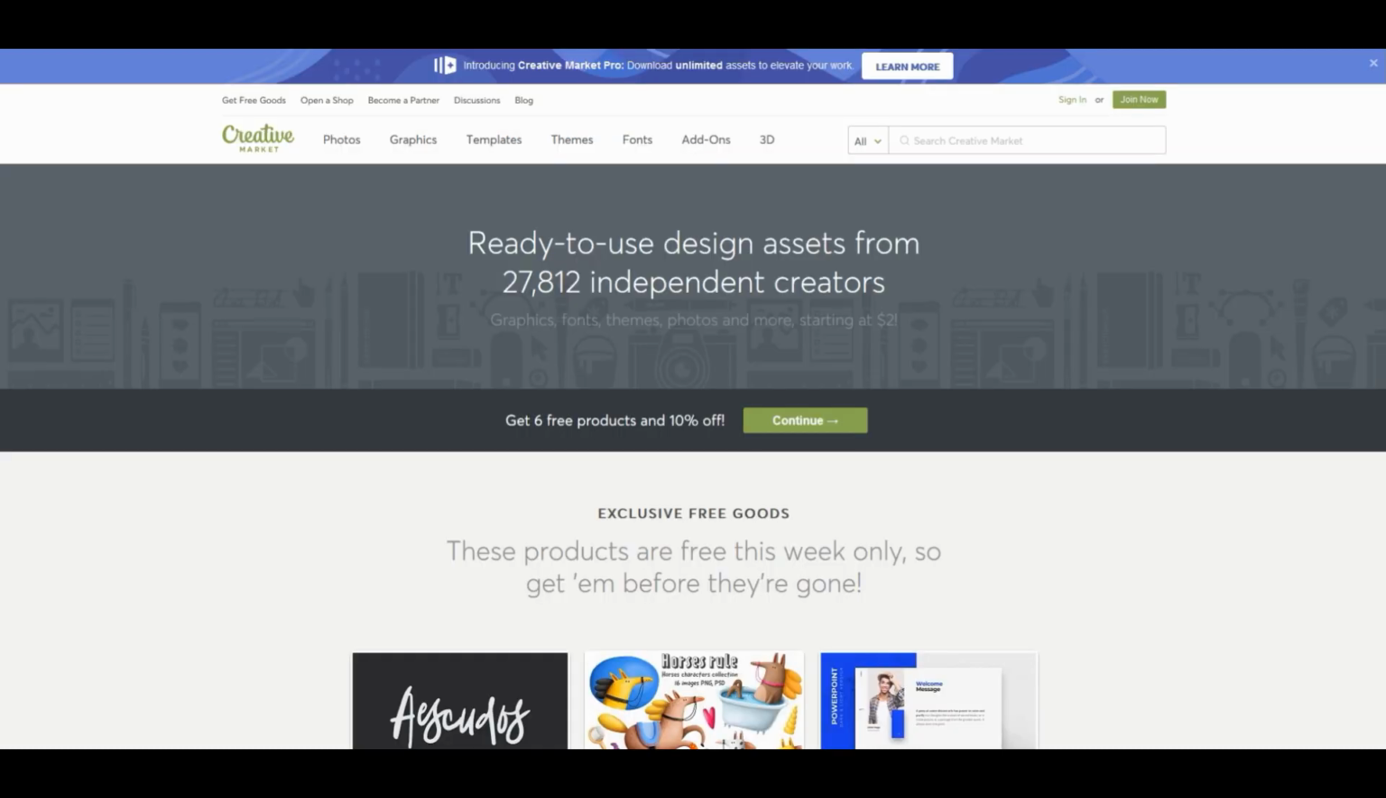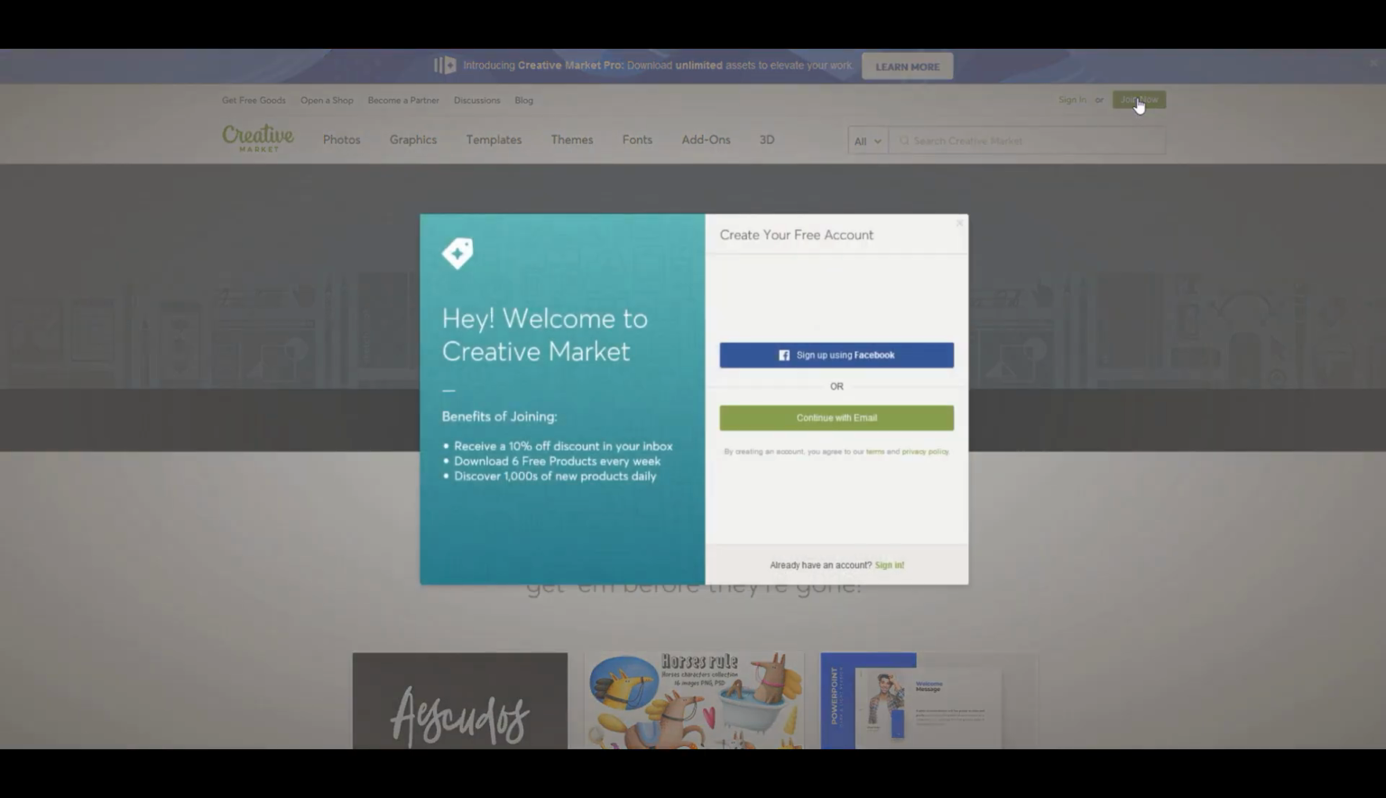One thing I really like about Creative Market is that every week they offer 6 products for free from various shops on the site. The free products can be anything in the marketplace, from graphics to WordPress themes and so on. All you have to do is create an account by clicking on Join Now, and then on Mondays you get 6 free products in your inbox every week.